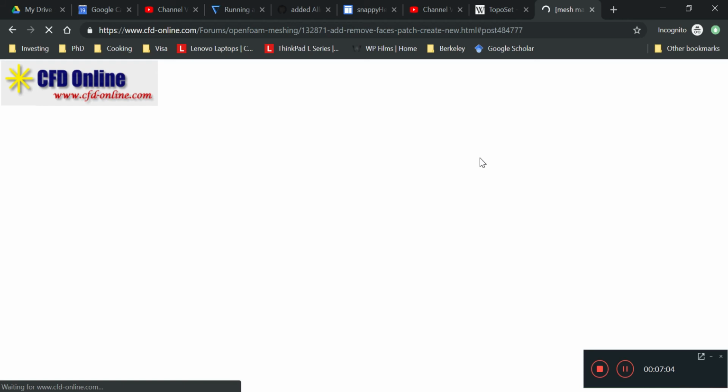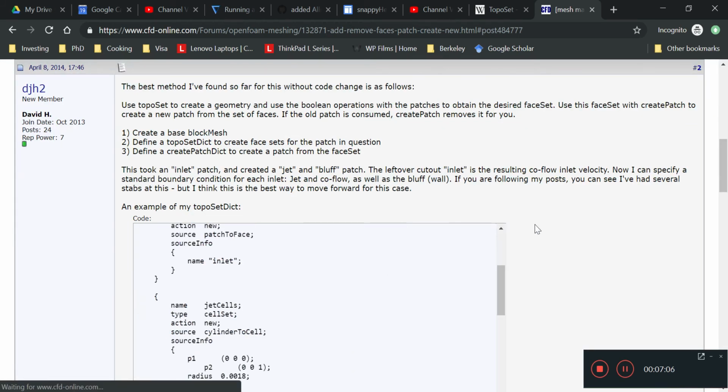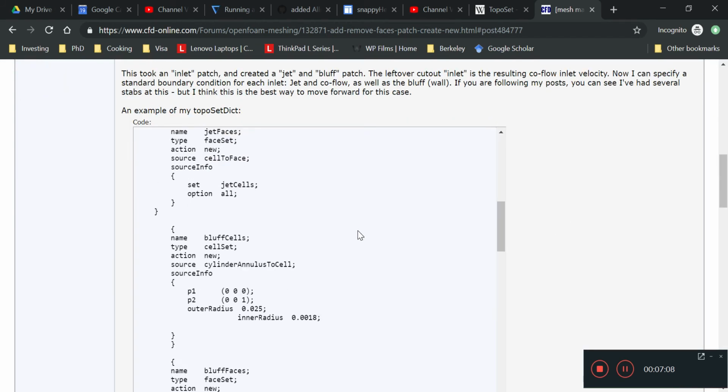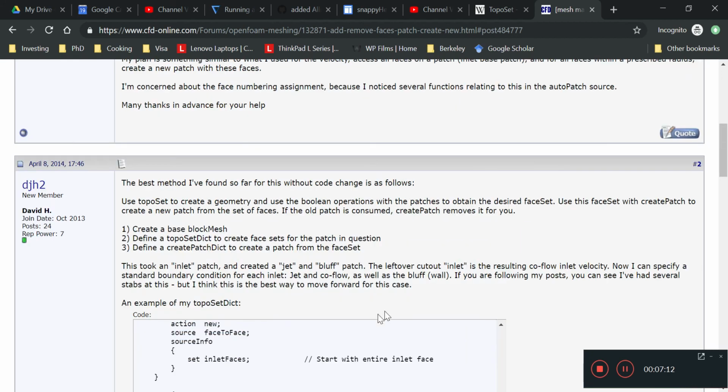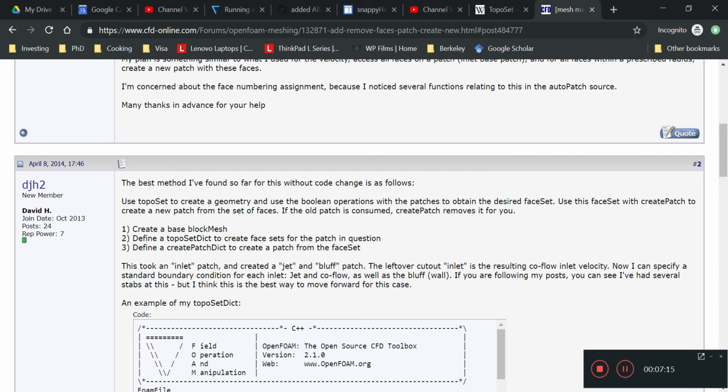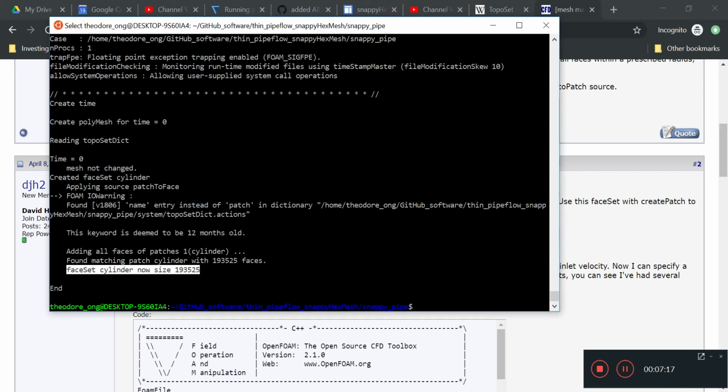Okay, and this guy actually shows us how to use topoSet to carve out the shapes that we want. So I'll leave the link in the description, but I will try and walk you through the logic of it.